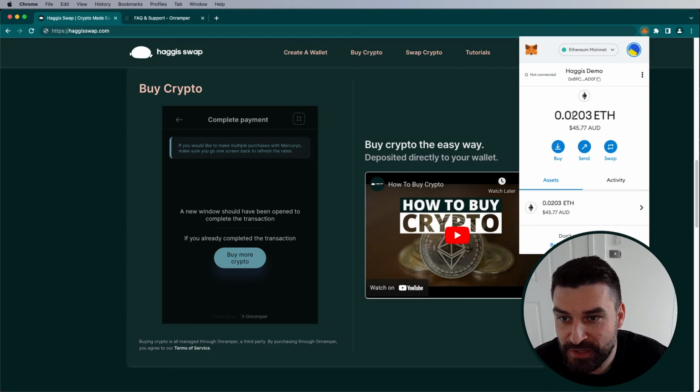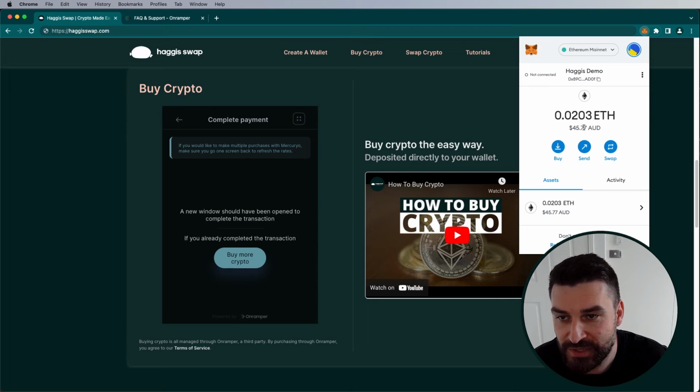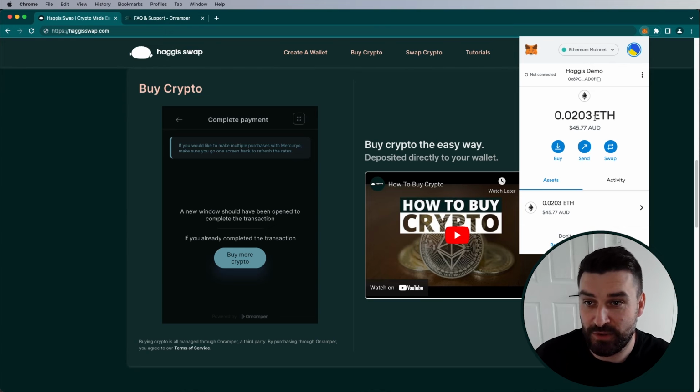So you can see here 0.02 ETH is in the wallet, and that equates to roughly $45. You remember there was about $3 of fees, and there's obviously price fluctuation that happens between now and then. So don't be too alarmed if you've bought $50 and you've only got 45. That's just allowing for fees and also any price fluctuations, which are happening by the second as the transaction's happening. So we've got our $50 worth of Ethereum and we're good to go.